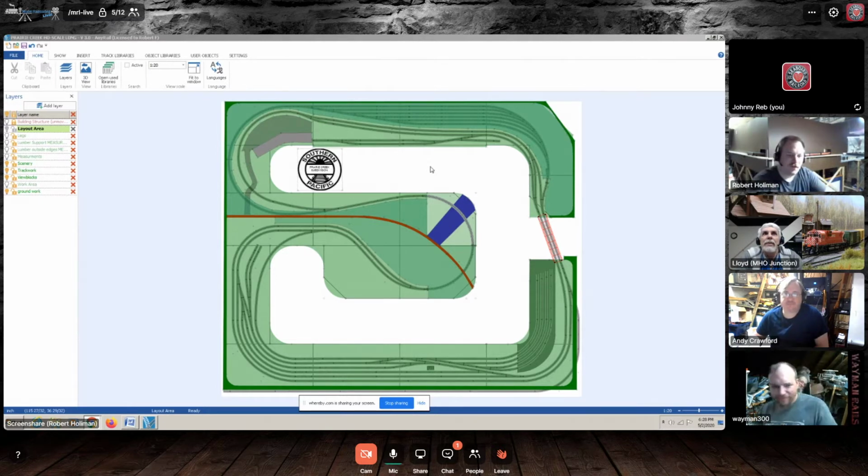So Robert, Big Bill, asks: is this a one level or two level layout? This is a one level layout. I am not ready to commit to a second level. If I did, I wouldn't really know where or how to do it.